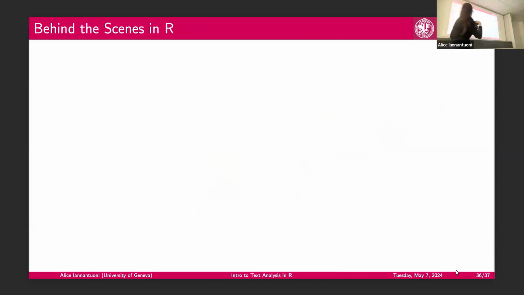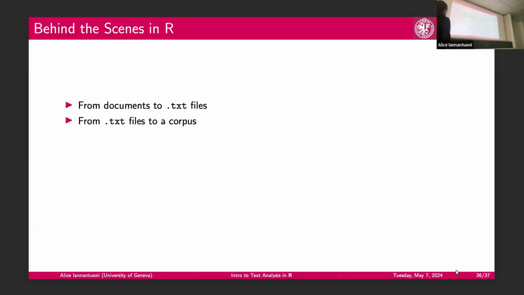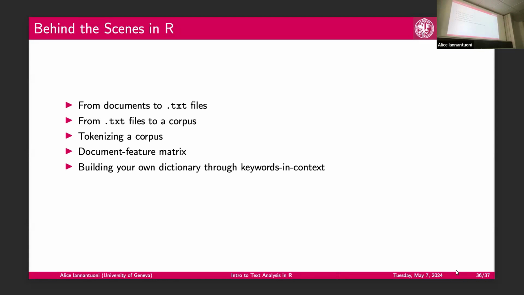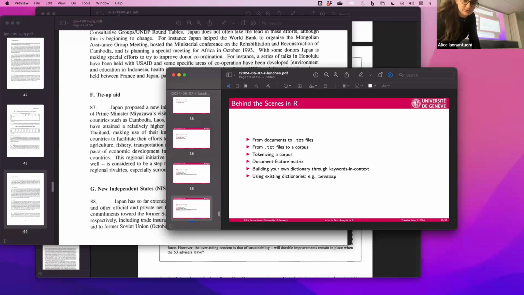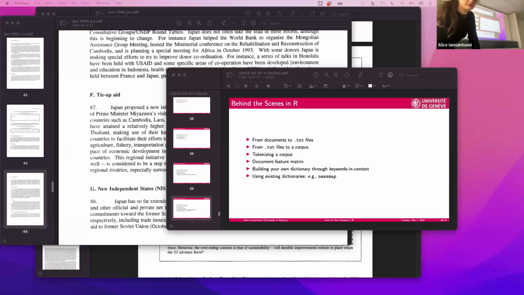Okay, so now to move to R to do some behind the scenes on this. So the first thing that I want to talk about is how we went from documents to TXT files. Then we took those TXT files and turned them into a corpus. We went through tokenizing and building a document feature matrix. We built our own dictionary through keywords and context searches. And then we use this existing dictionary in Newsmap. All right, so if that sounds reasonable, I shall transition to using some R.